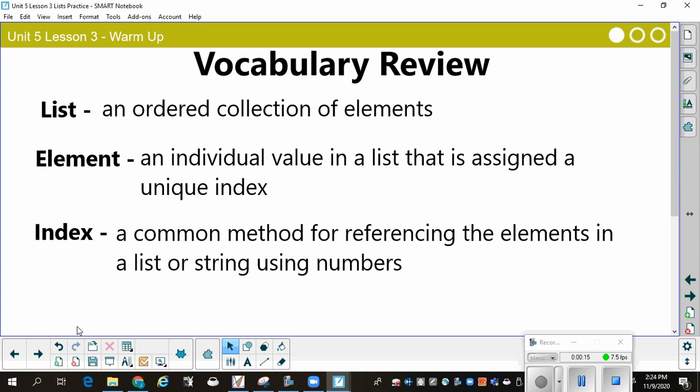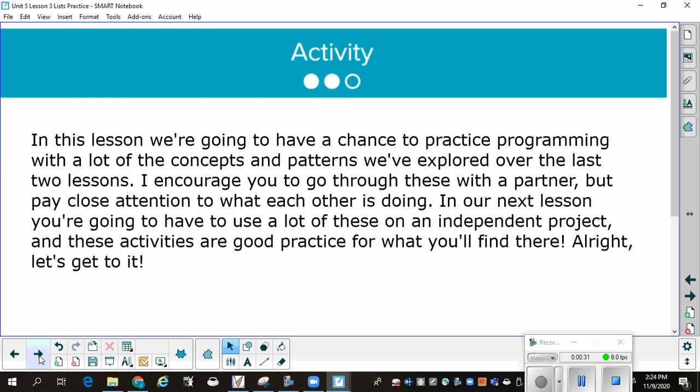First, a quick vocabulary review. A list is an ordered collection of elements. An element is an individual value in a list that is assigned a unique index. An index is a common method for referencing the elements in a list or string using numbers.